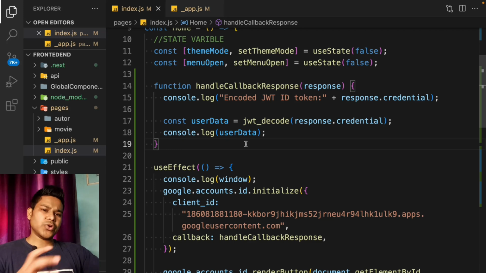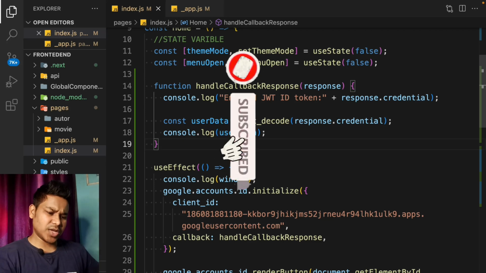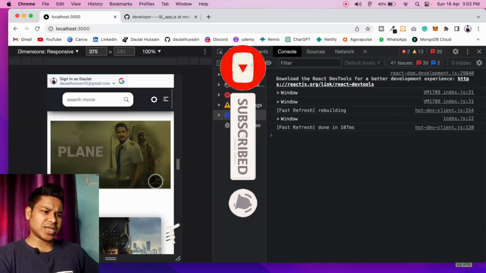Adding a login system in your smart contract with the help of Google is super easy. Let me show you how you can do that. So here I have built this application, and here I have this Sign in with Google button.